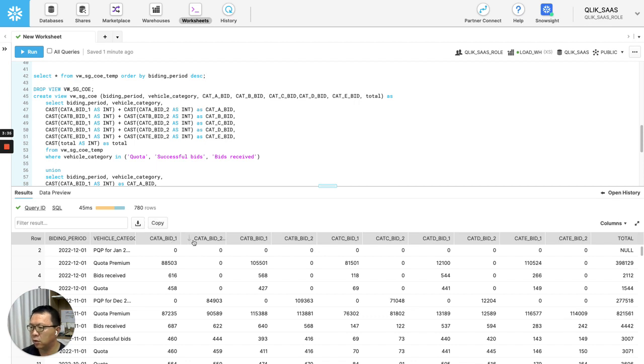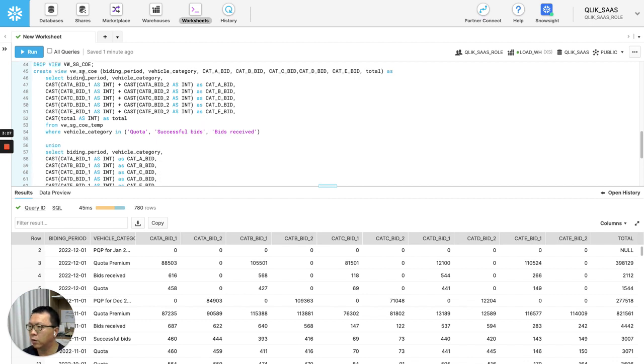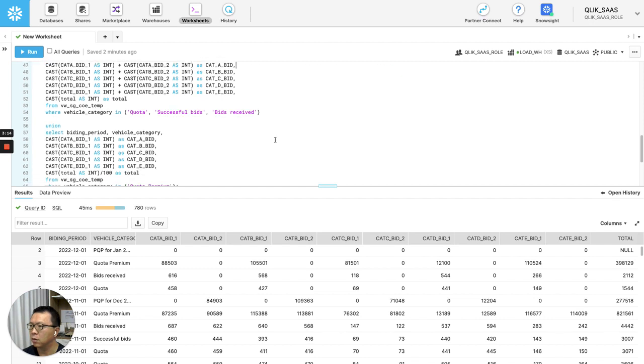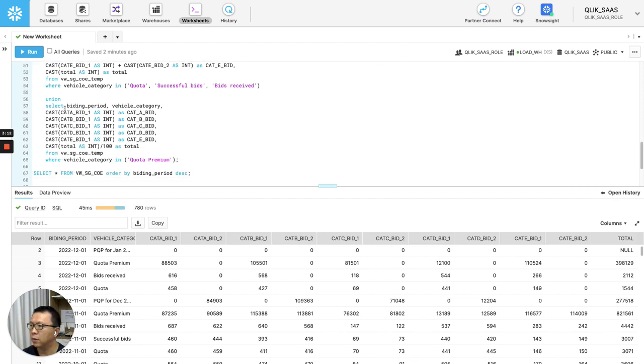This means the original data has bi-weekly data, so we want to combine those. This is how we will create another view on top of the previous view and combine these two data for a month, for each category. And for the quote premium, this is already monthly data, so we will leave it as it is.